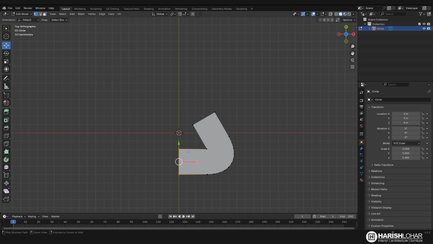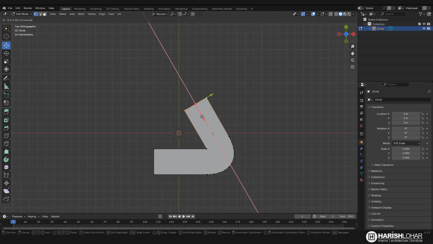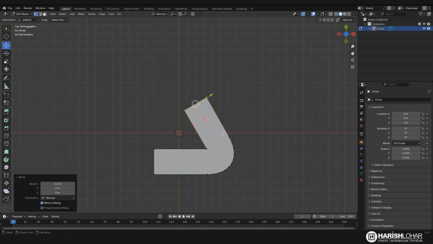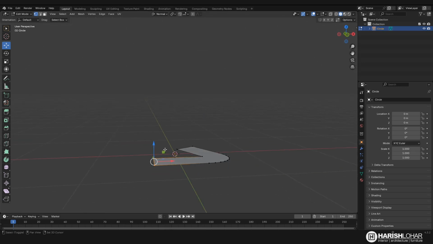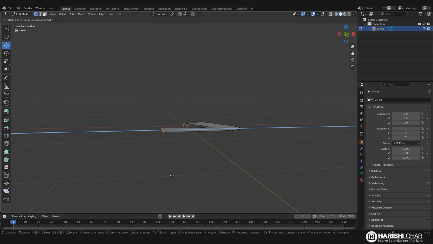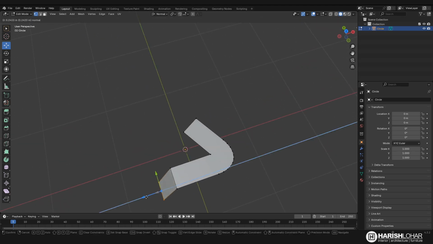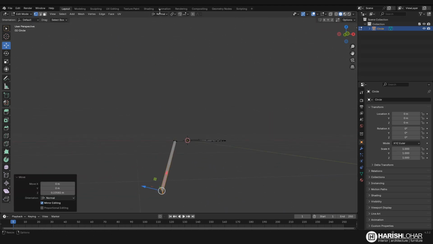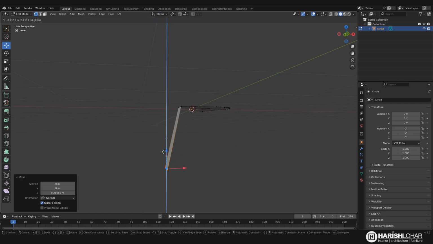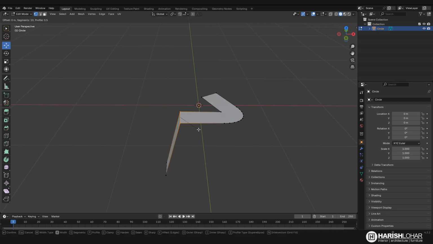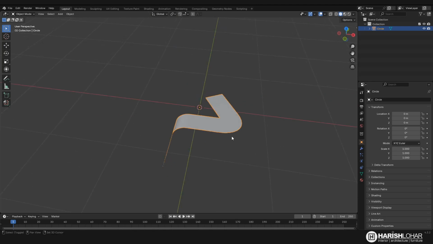Now extrude it out, and to extrude it here we just need the normal like this, okay, and select this edge, press E Z or move it down, move it out, global, okay, select this too and press Ctrl B to bevel it, okay, like this.